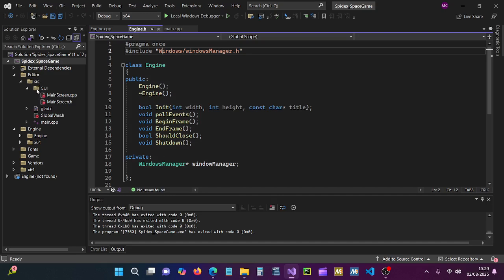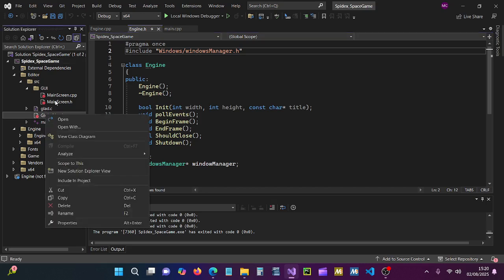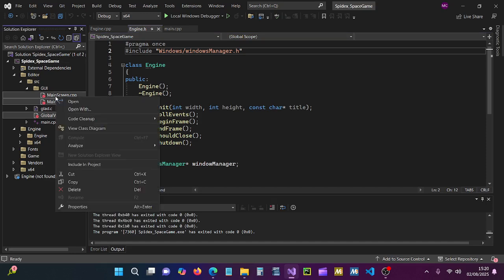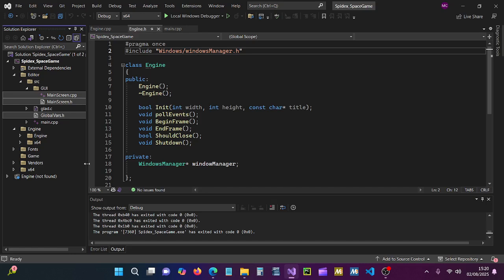I've added a folder, GUI, from my other project, my Spidex editor. I've added these two files, and I've also created in src a global variables file. All of these will need including, so we'll include them into the project.